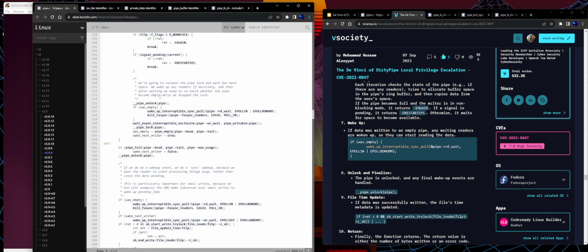So right now we have pipe unlock, and wait, is this level one to wake the pipe up? We are going to release the pipe lock and wait for more space. Okay, so we wake up any readers if necessary, and then after waiting, the logic behind this is it sends a signal to the readers: hey, you can read. We need to recheck whether the pipe became empty while we dropped the lock.